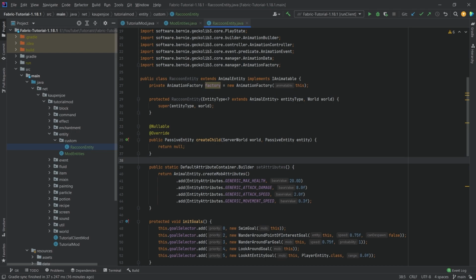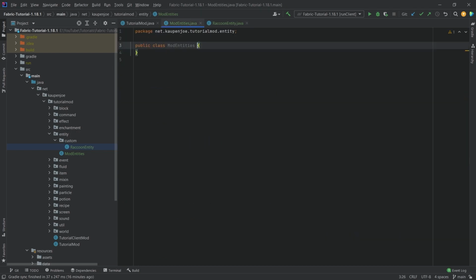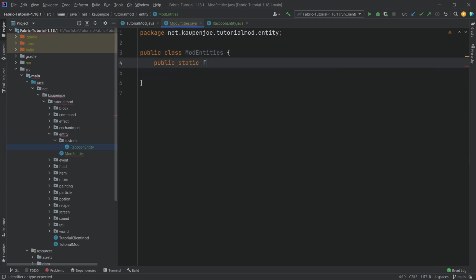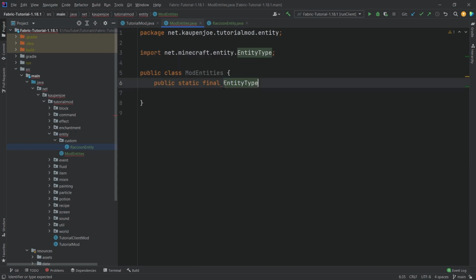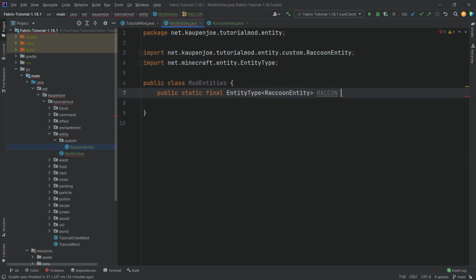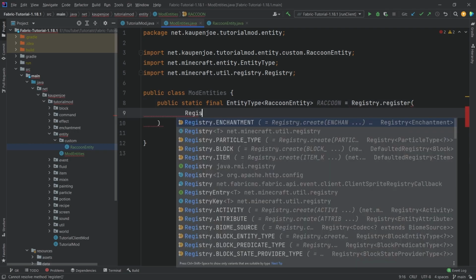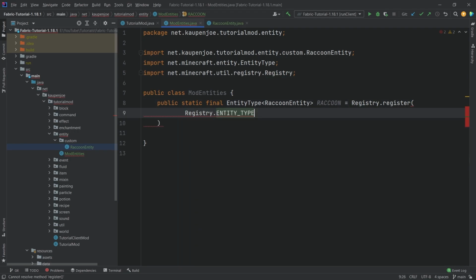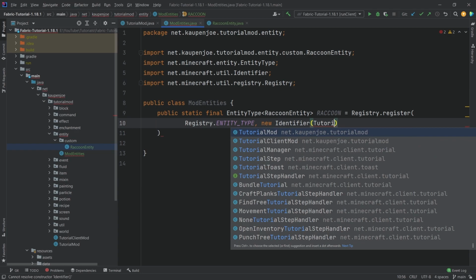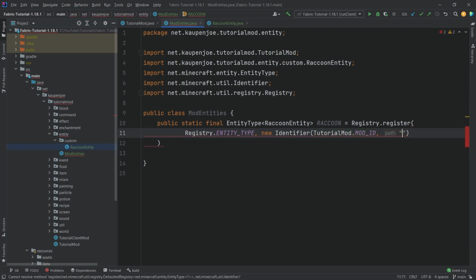So then what we actually want to do is register this entity in our mod entities class, and this is going to look as follows. Let's make a public static final entity type, and then the angle brackets, and inside of there we want to write raccoon entity. This is called raccoon, and this is equal to Registry.register. This is going to be Registry.ENTITY_TYPE, comma, new identifier from TutorialMod.MOD_ID, comma, and then raccoon. This is going to be the name. After the first parentheses, a comma.